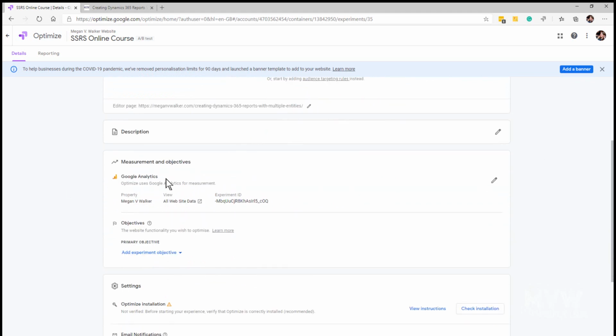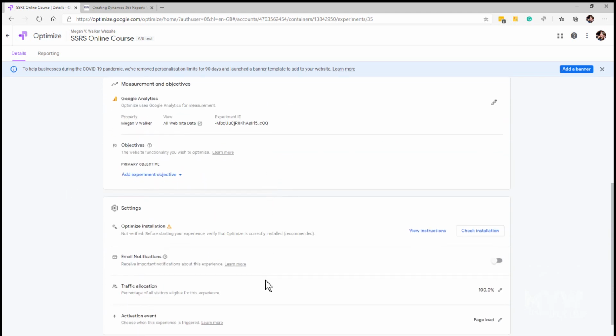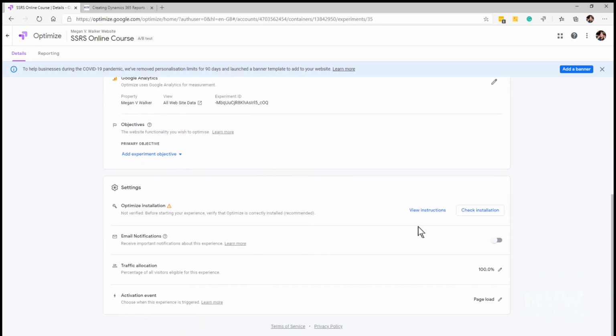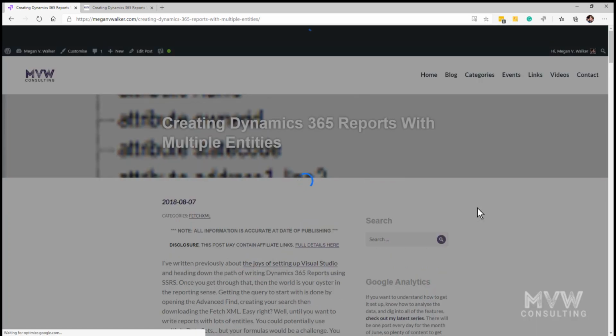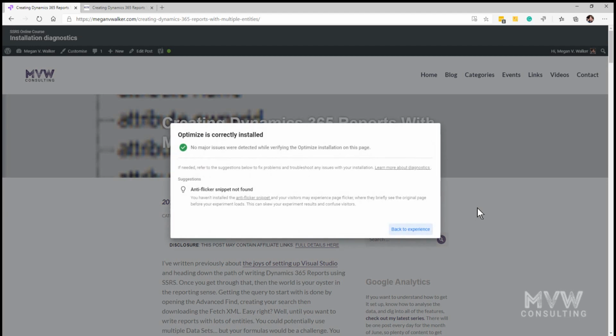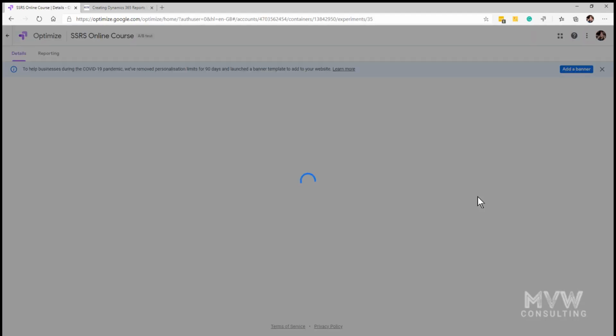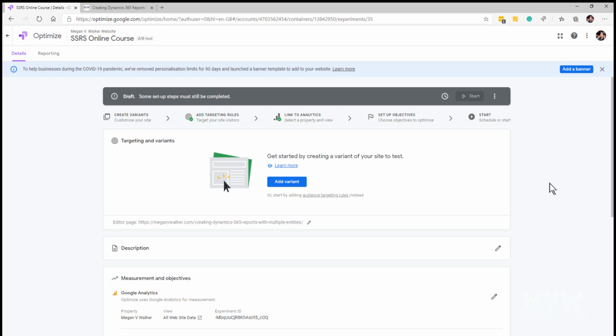Okay, because I've already linked my Google Analytics account, we can see that there, and we can also see the Optimize installation. Let's just check installation and see what it does. It goes to that page and checks whether the code snippet exists, and it says it's correctly installed. So we'll go back to the experience. What we're doing is walking along these different steps until we're ready to either schedule this to start running on our site or start it right away.